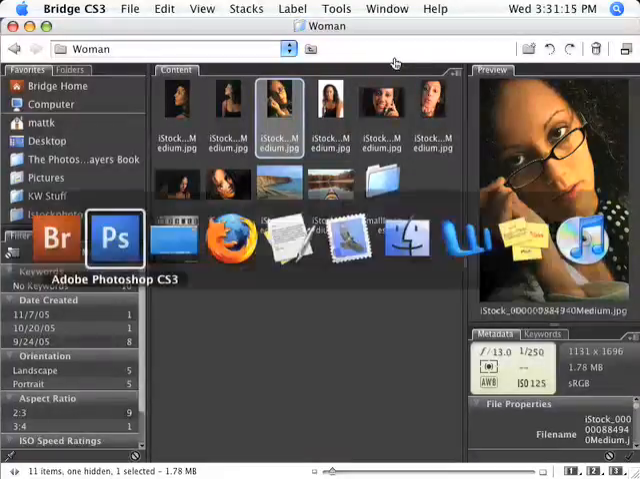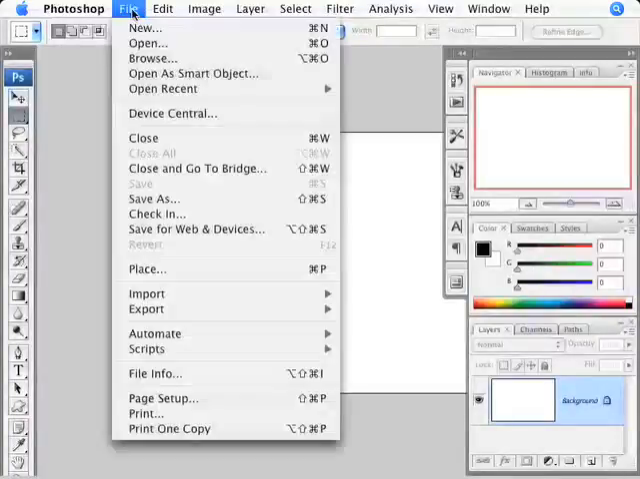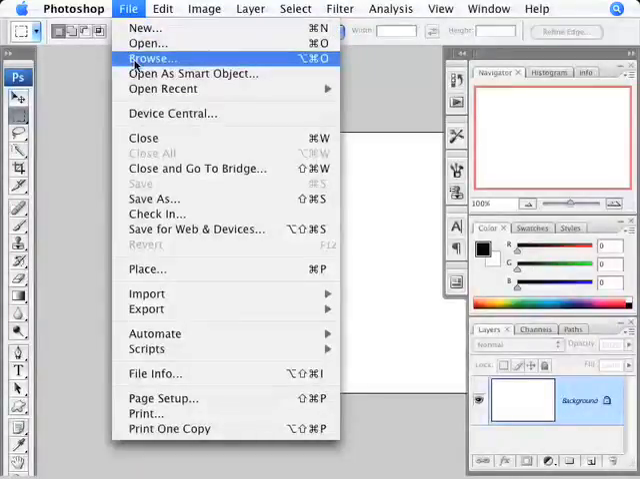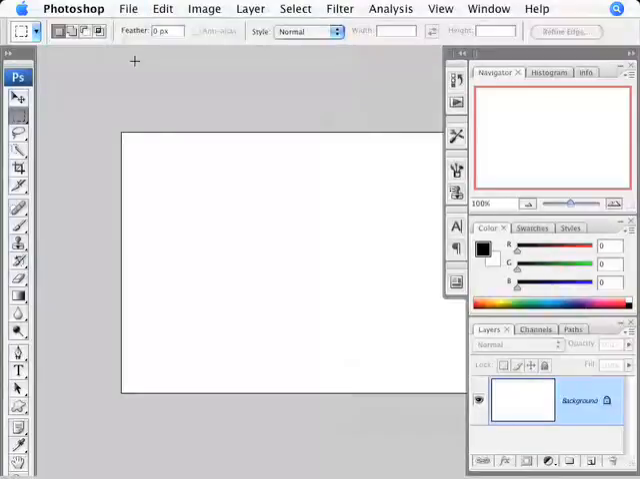So the first thing we'll do here is make sure you know how to get into Bridge. If you're inside of Photoshop, you can just go to File and choose Browse, and that'll take you into Bridge. Or Bridge is a separate program, so you can go to your regular applications or your start menu and you can get to it there too.